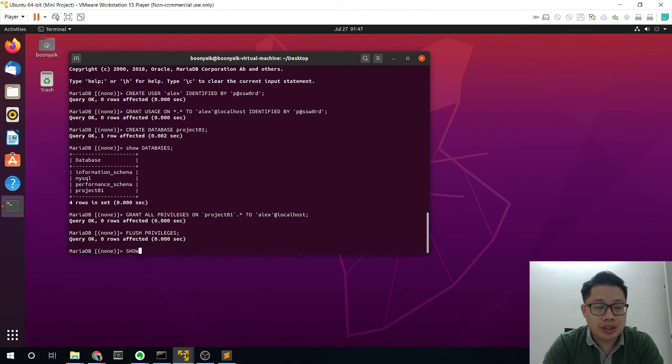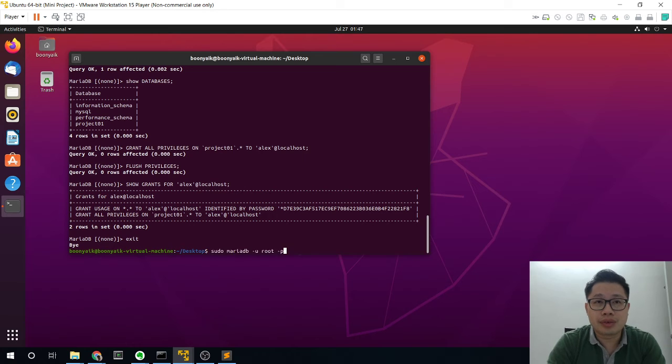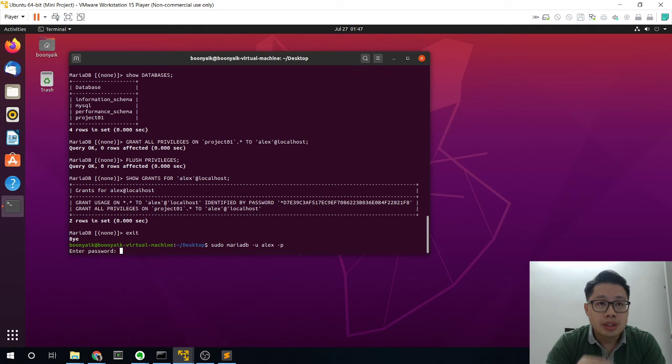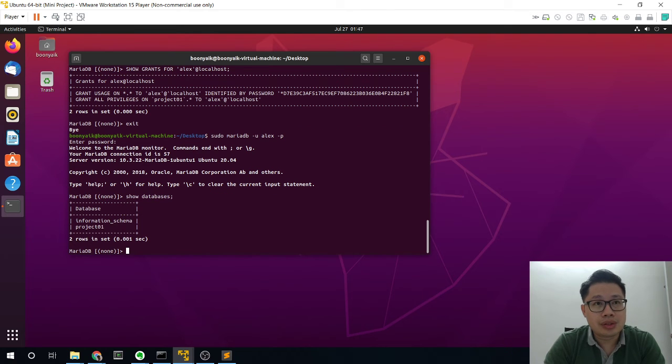Of course, if you want to see if it is set correctly, you can show grants for Alex at localhost. There you can see it's set already. Now let's exit again. When I come in this time, I'll log in as Alex. I put in the password that I entered just now, and I'm in. You can now show databases, and you can see I can see these two, the ones I can access.